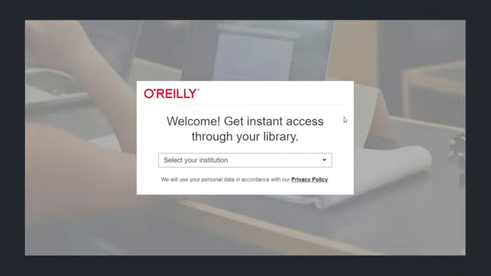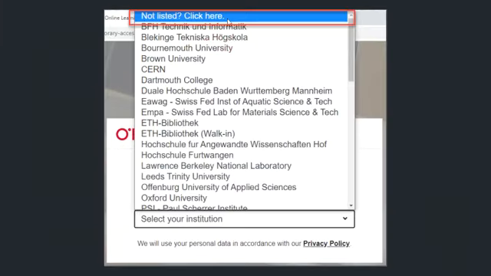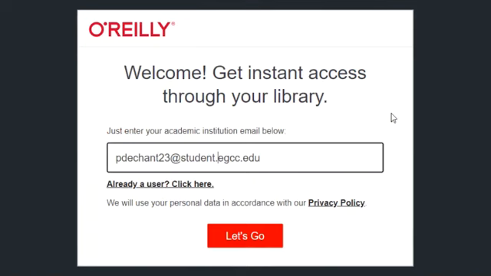It's going to ask us to select our institution. Our institution is not actually listed, so go ahead and click on Not Listed, click here. Now we're going to have to enter our academic institution email. That's your Eastern Gateway email.